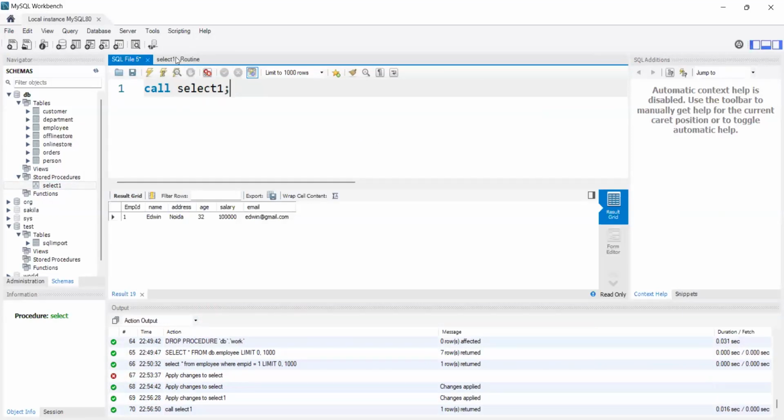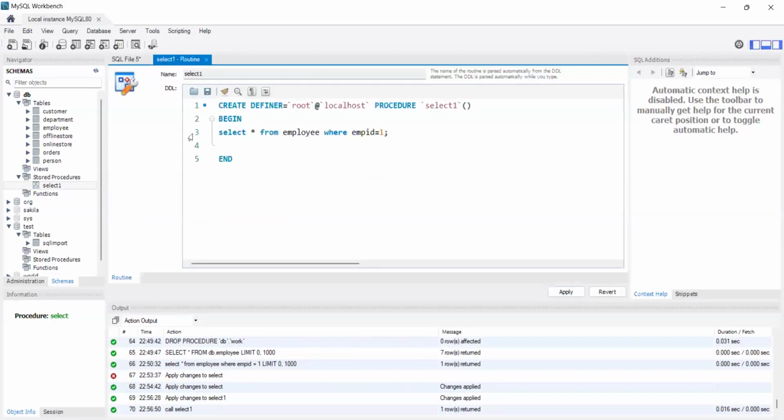Now for the next time, if you want to see the record of the employee ID whose ID is 4 or anything else, you don't need to write it again. Maybe you closed today's work. Tomorrow you again open the system, and now you're supposed to run this query. You don't need to retype this again.